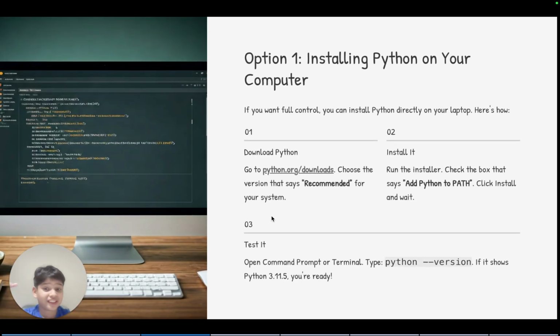And if you want full control, you can directly install Python on your laptop. Here's how. Step 1. Go to python.org/downloads. The link is given here. And choose the version that says recommended for your system, like Windows, Mac or Linux.